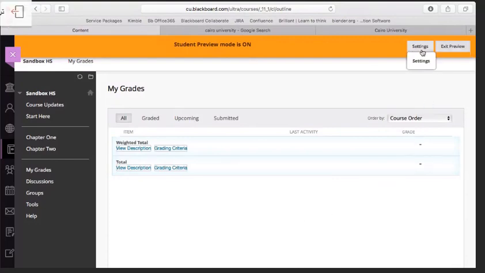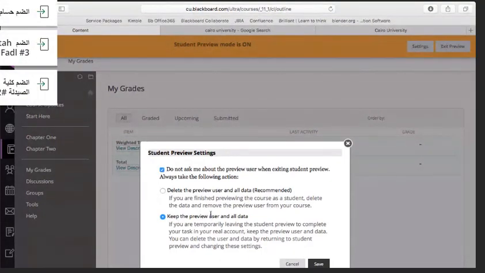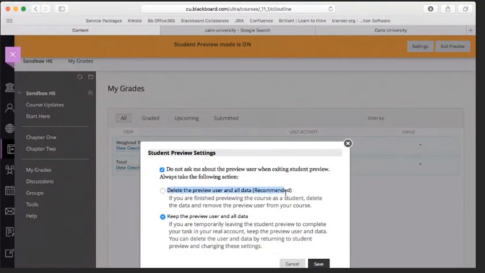Before exiting the preview, you can pick the settings. And there are two settings. Either to keep the preview user and all data. Yes, I'd like to keep it if I'm still in a testing cycle, which means I need to create an assignment, allow the student to submit their work, go back as an instructor to do the grading, and then go back and see how the student will view the feedback and the grade. So if I'm still in this cycle, then I'd like to keep everything. Once I finish testing everything, I can just ask the system to delete the preview user and all data. So let's keep it now and show you what will happen.